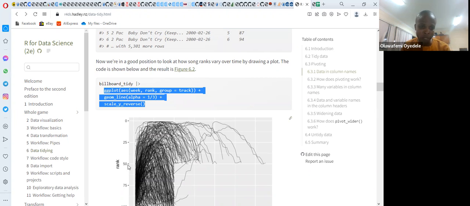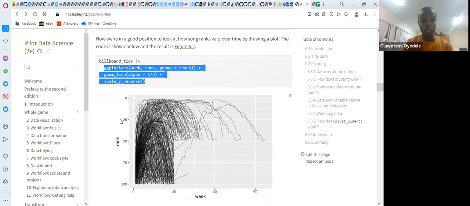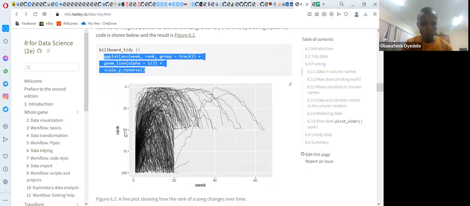Then the y-axis scale, they just reverse the y-axis scale. That is, they use the scale_y_reverse function, which is going to place it in the reverse order. We are now having 0 at the top and 100 at the bottom.